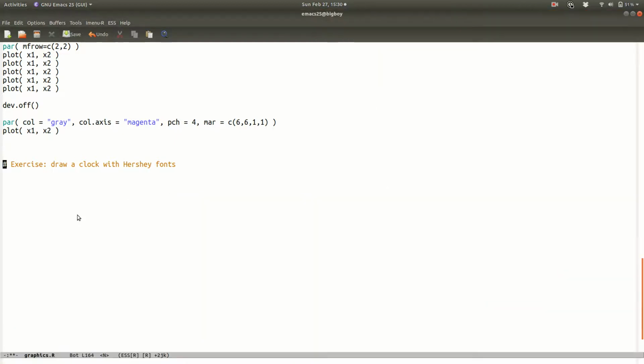For this next part, I want to try something a little bit different. You can see I have an exercise prompt as a comment here. Draw a clock with Hershey fonts. I'll show you what the Hershey fonts are in just a second. But you can see I have no code laid out here. So what I'm going to do is try to code this up in real time so you can experience the looking at documentation and struggles in real time with me.